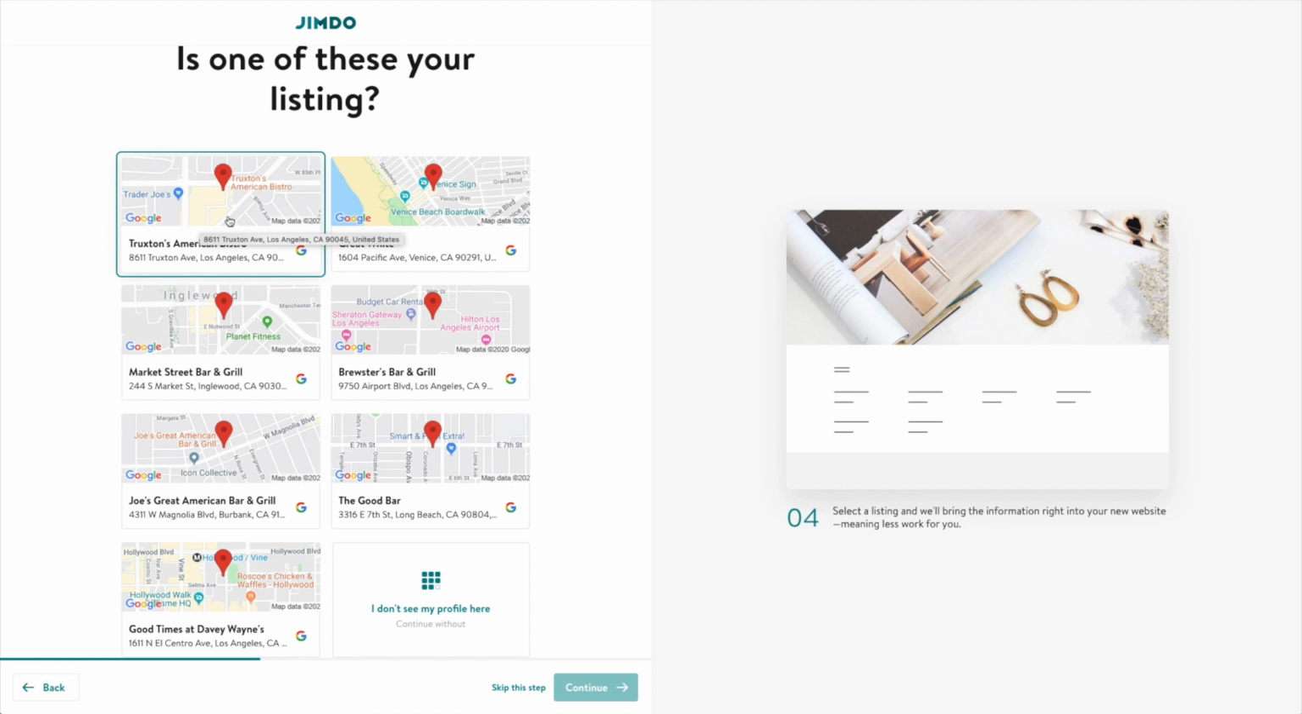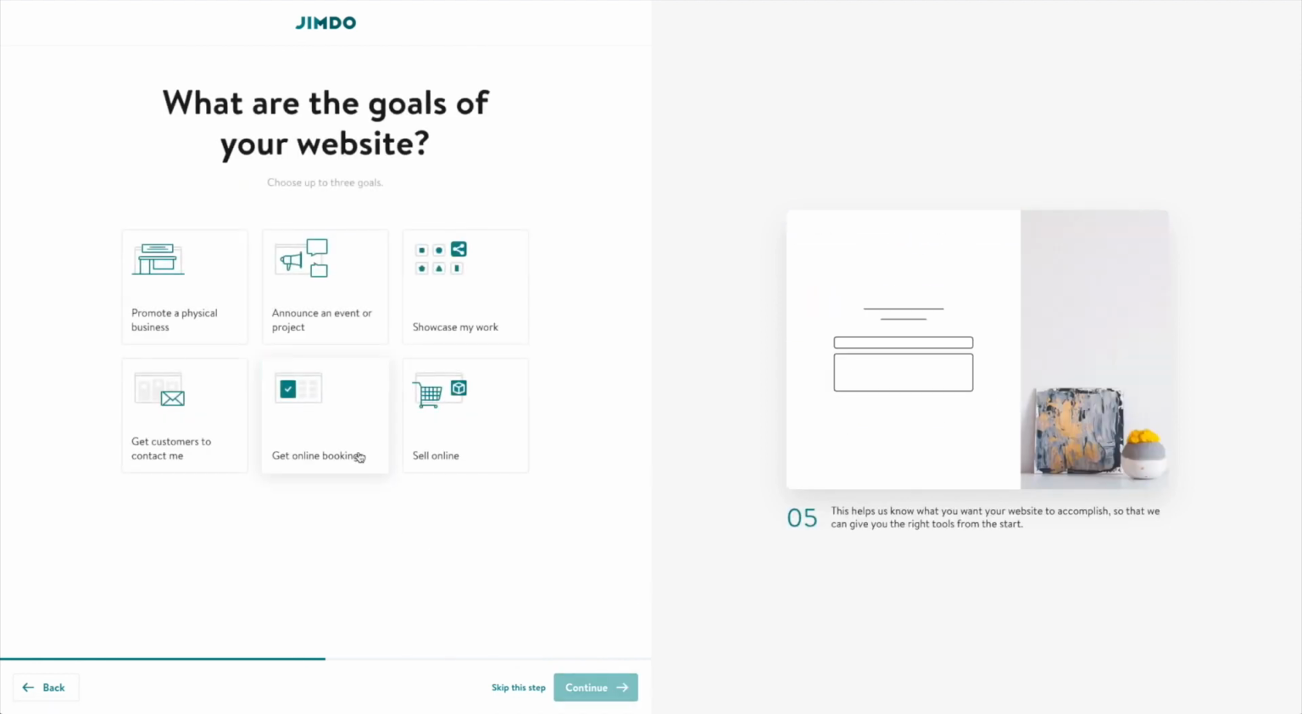In this case, I don't have an existing business already, so I'm just going to click I don't see my profile here and continue without. Since this is for a restaurant website, you could also be doing this if you're just building any sort of brick and mortar or small business website. But we're going to do promote a physical business location. We're going to click Continue.